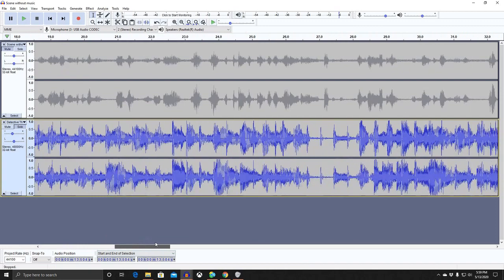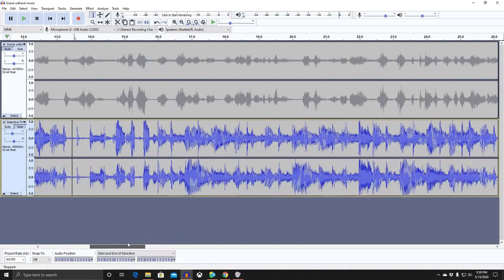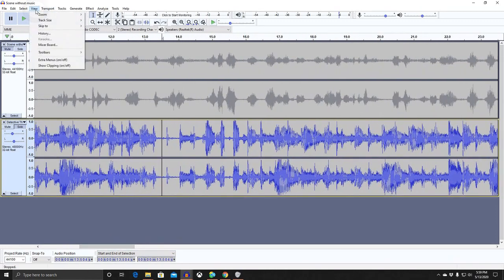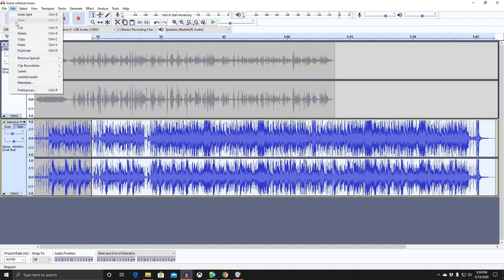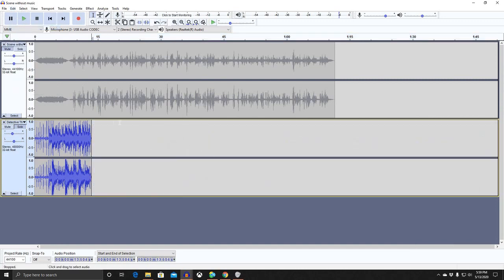Okay. And then what we're going to do, where'd it go? Let's see, track size, fit to width again. Okay. And then I'm going to edit and cut this. Now I don't want to completely get rid of it because I do want to bring it back at the end as it kind of comes out of the scene. So I've got that saved to my clipboard by cutting it out.